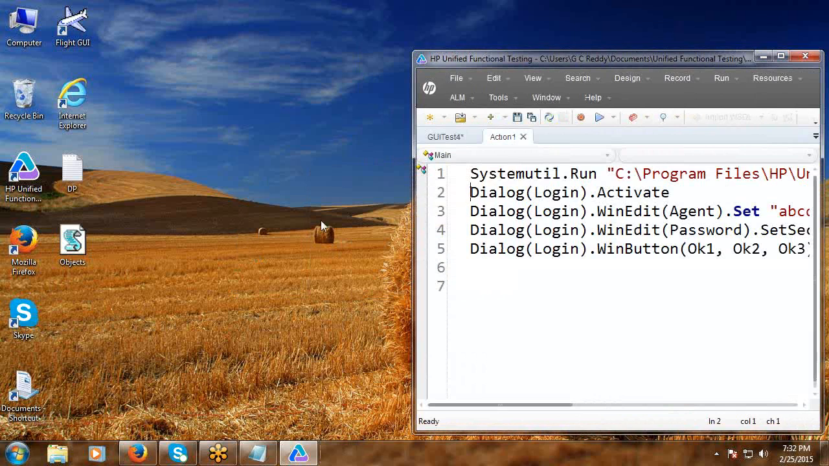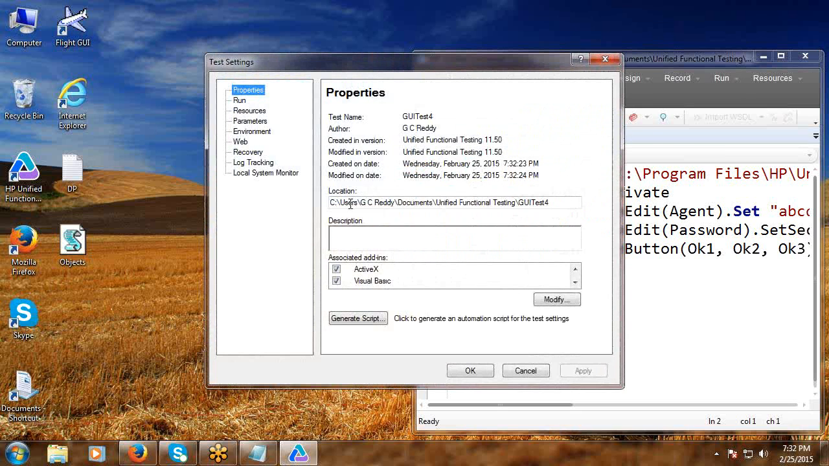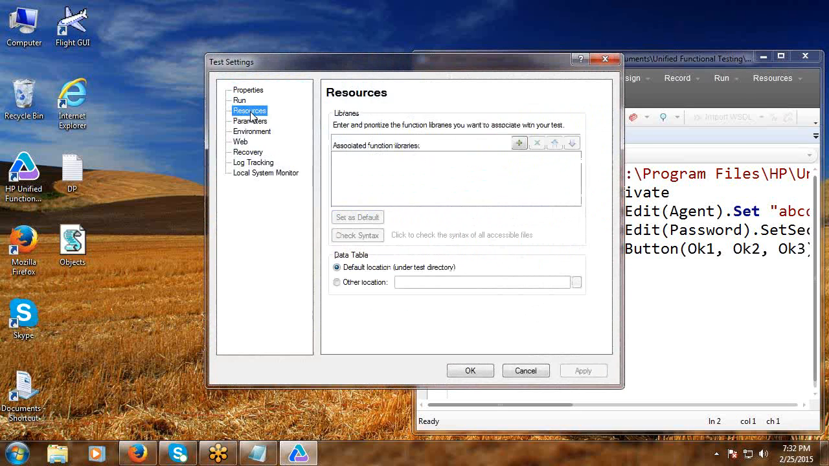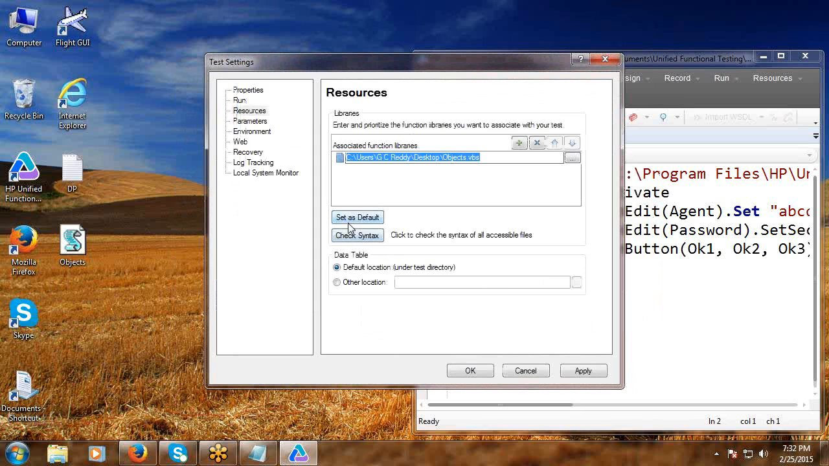Now this time make it as tool level. Guide me how to make it as tool level. File menu, File, settings, resources, click add icon, browse path of the library file. Next, choose this option, set as default. Then this library file will be associated for every new test.